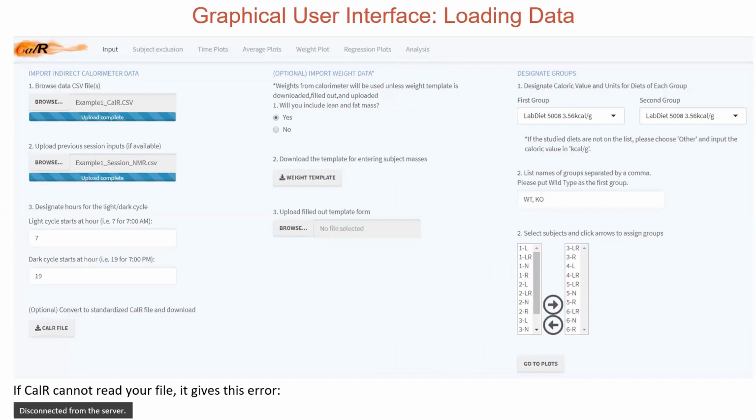So here's what CalR looks like, and I'll be the first one to admit it is not the most beautiful program in the world. It is meant to be functional, it's meant to be useful, but I'm not an expert programmer, and so I apologize if it's not as pretty as it could be. The other thing that I should point out on the screen is that this is the error that people see most commonly, disconnected from the server.